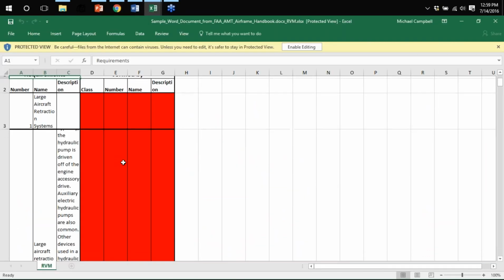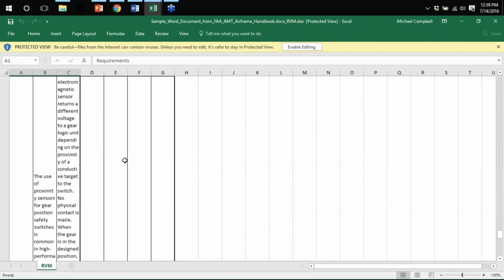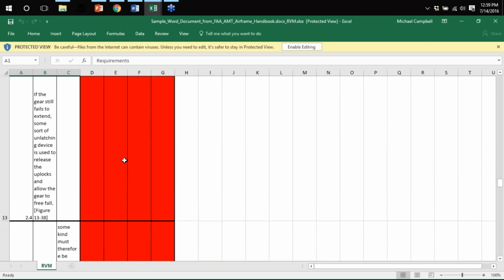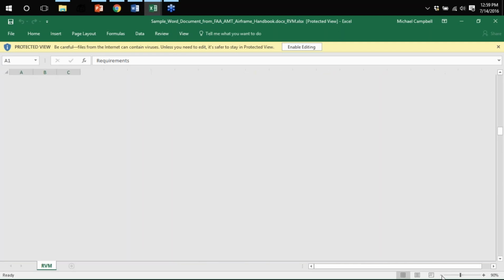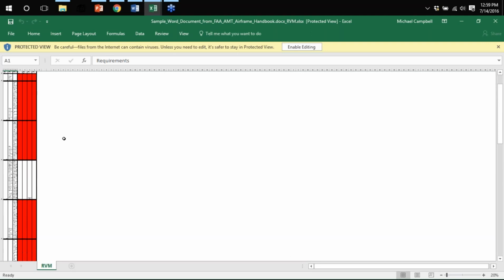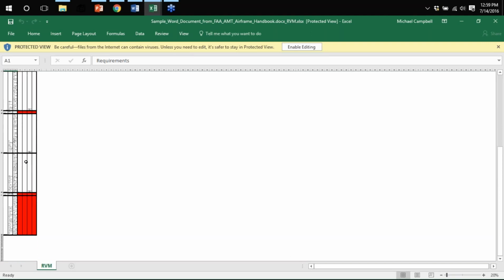So again, it'll pop up. Yeah, there's stuff there. So these have all been verified. The ones that are not in red are verified. And this is just to show you that there are some that have been verified.